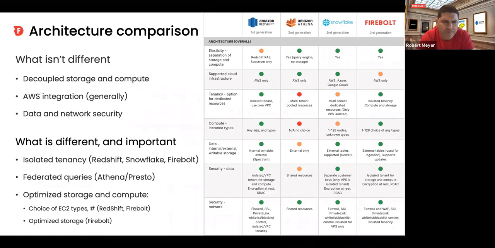What is different is, first, isolated tenancy. Redshift probably has the most flexibility here. You can run Redshift on your own VPC as well. Snowflake didn't allow that until they had Virtual Private Snowflake. And there it's the Snowflake sub-account, an isolated tenancy. And so if that's a concern, you need to look at VPS.